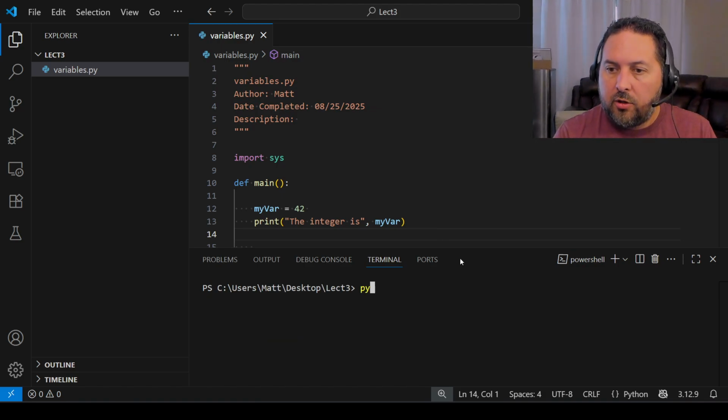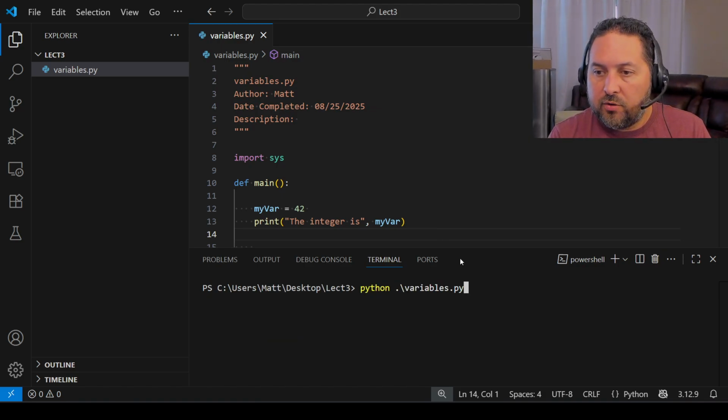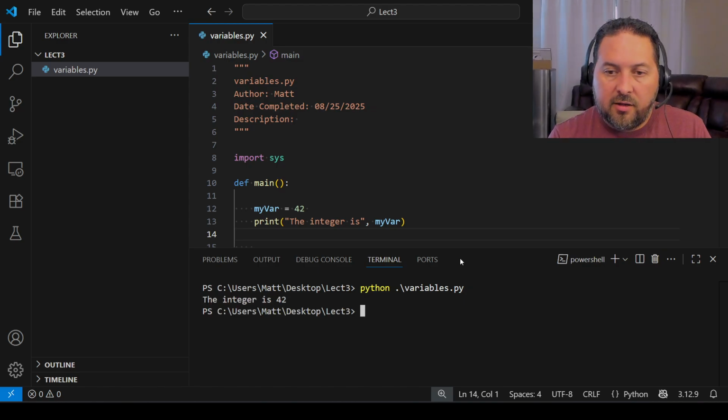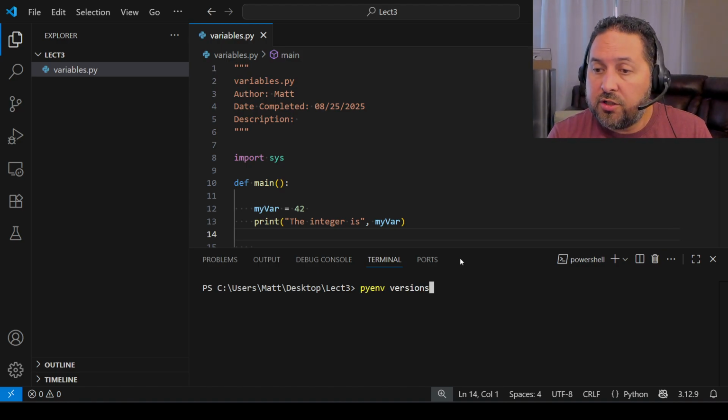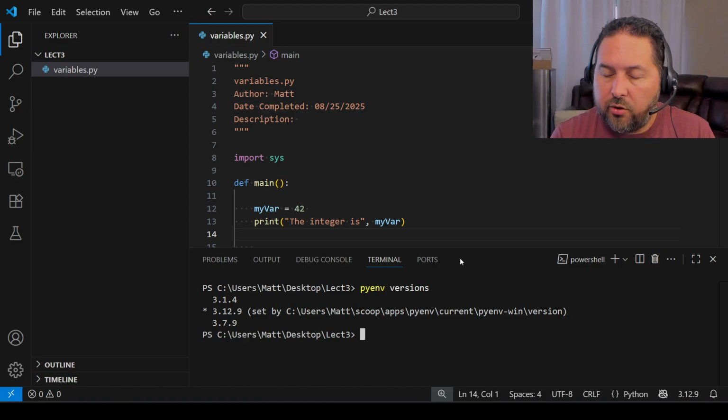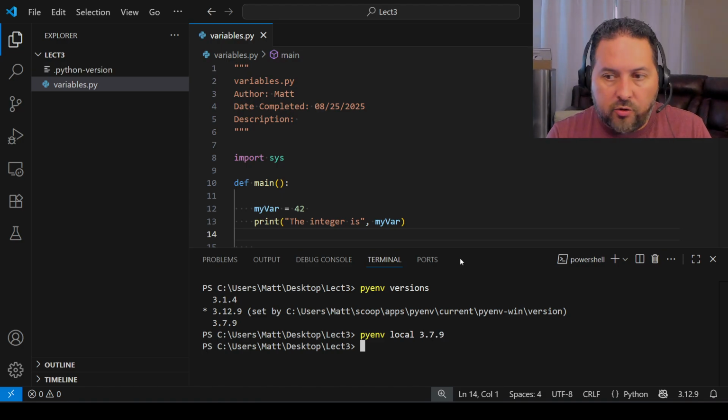Python variables, and indeed the integer is 42. Oh no, actually there's one thing I did forget to do here. Let's go ahead and make sure I am using the right version of Python. So again, I'm going to go to pyenv versions. And oh, I'm not. So let's go ahead and pyenv local 3.7.9. And now I'm using the correct version.